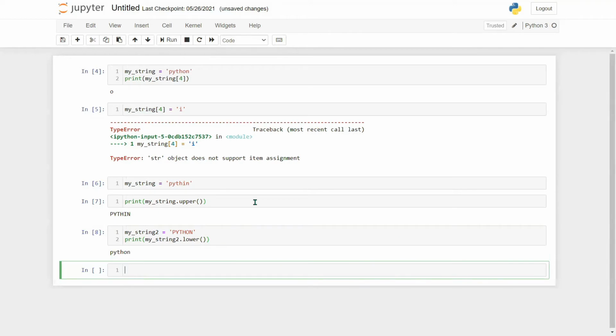And this will result in Python in a small case, right? So as you can see, we will not be changing the actual string, because I have told you before also that our strings are immutable, that cannot be changed, that can only be replaced with another string, right? So we are not changing the string itself.